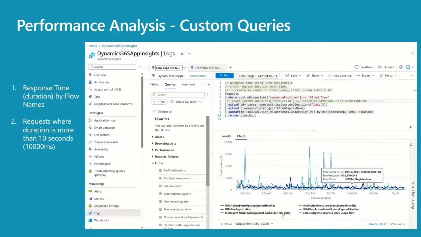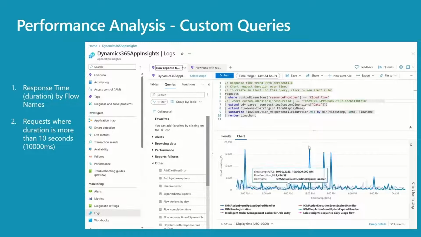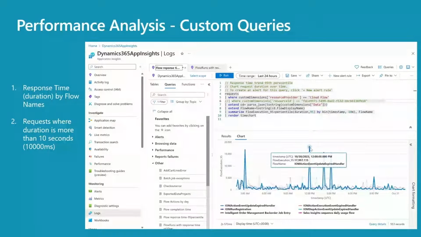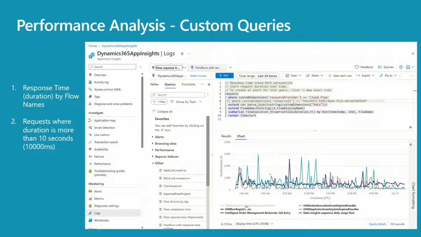So if you look at the charts, you can see different flows are represented by different colors that you can hover over. You can see the different spikes, how long they are taking. So if you look at this, the flow named IOM run registration is taking around 453 milliseconds. This flow is taking around 18 seconds. You can click on the flow names in the legend and remove them. That can give you a better visual.